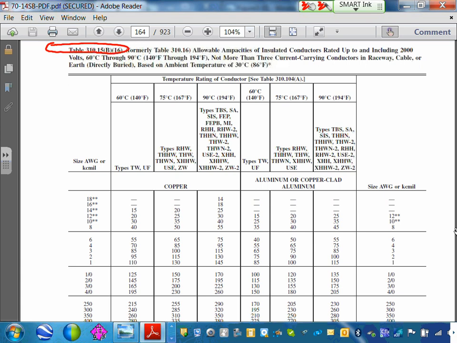The first and most important thing, and this is for not more than 3 current-carrying conductors. Can you guys see that? So if you have more than 3 hots in a pipe, you have to use it, but you have to adjust it.